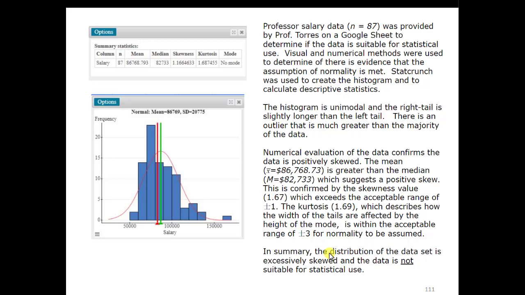In summary, the distribution of the data set is excessively skewed and the data is not suitable for statistical use. Okay, so first paragraph tells the reader a summary of what's going to happen and how you're going to do it.